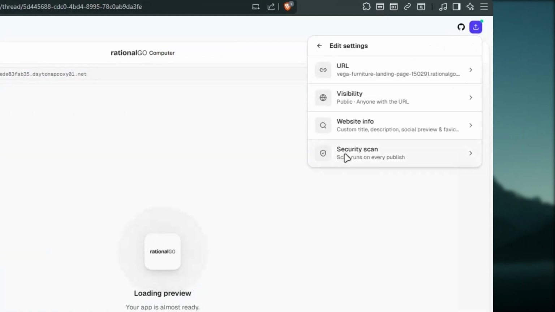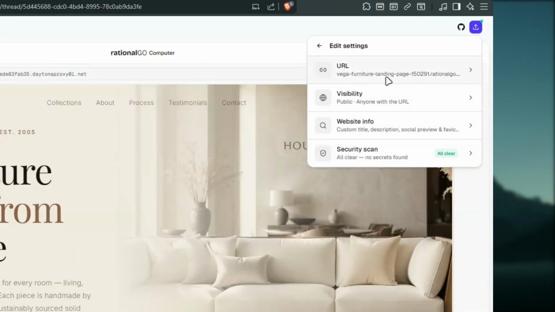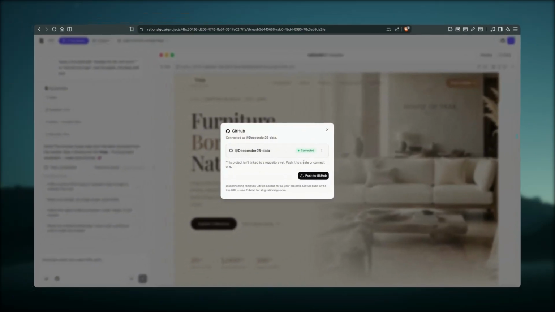From here, you have endless customization options, the ability to push the clean code directly to your GitHub, and the freedom to scale into fully backend enabled web applications. The potential here is limitless.